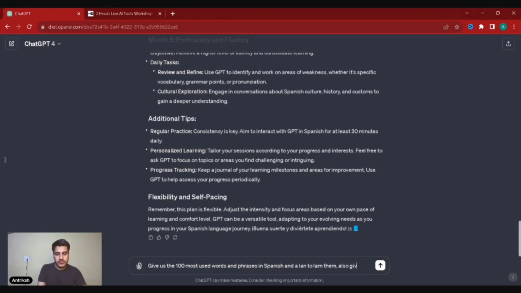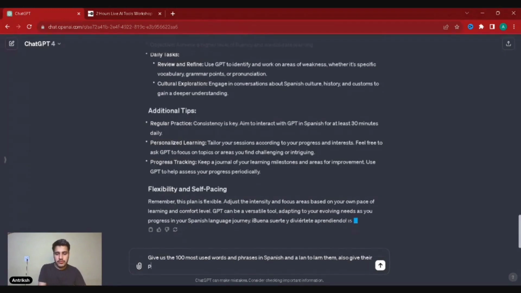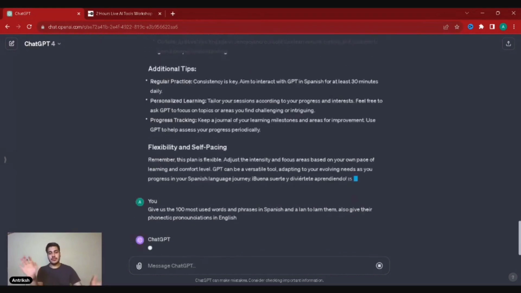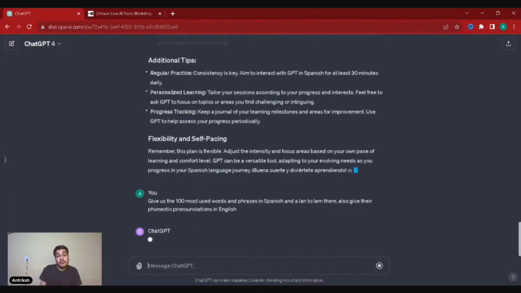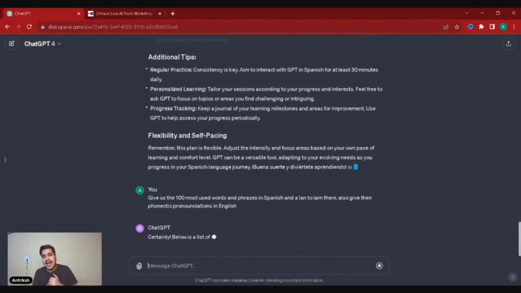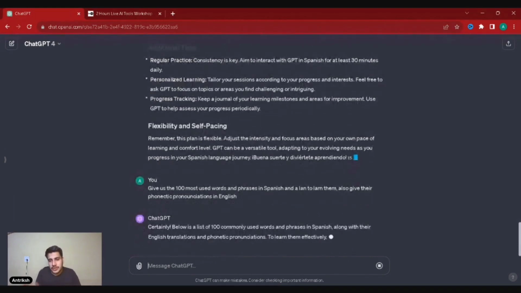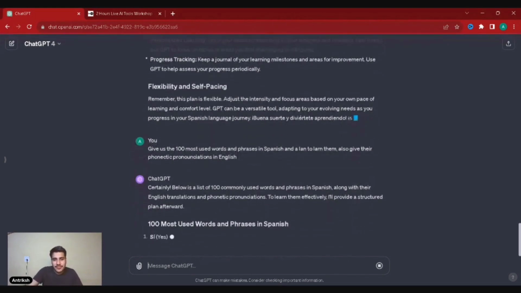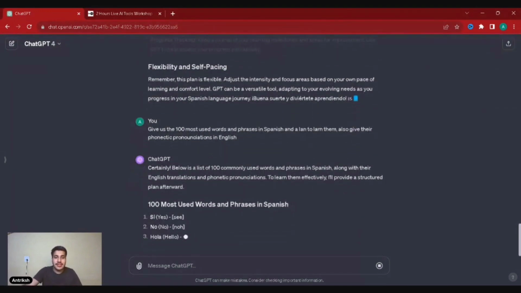Also give their phonetic pronunciations in English, right? Let's see what it gives us. So we're waiting for it to actually give us this. Give us the 100 most used words and phrases in Spanish and a plan to learn them. Also give their phonetic pronunciations in English, right? See, there you go.